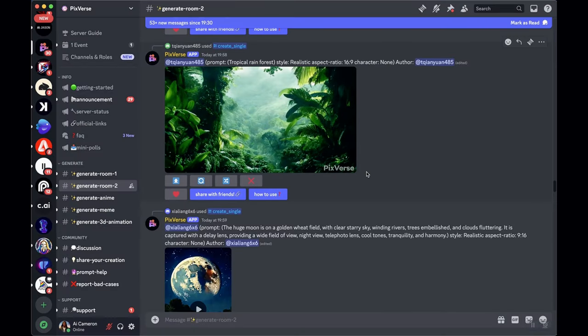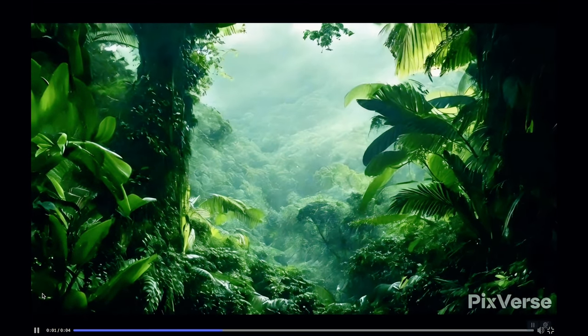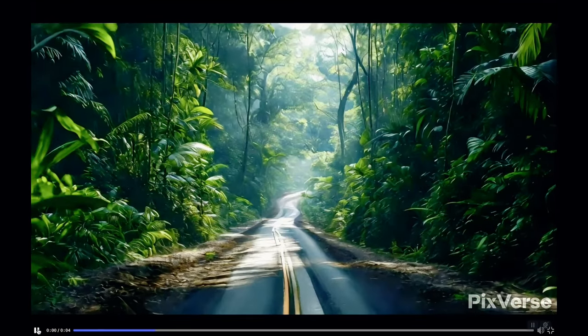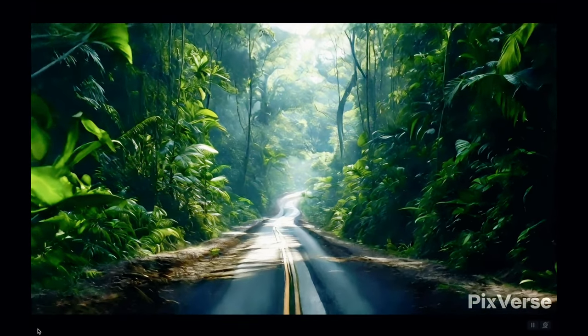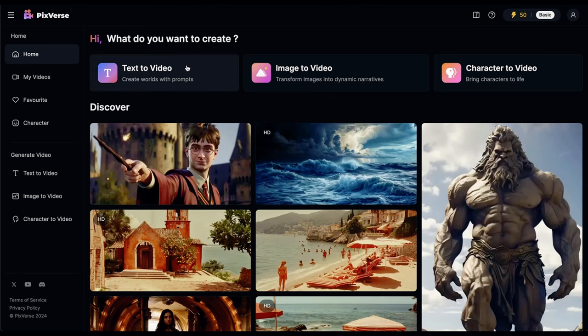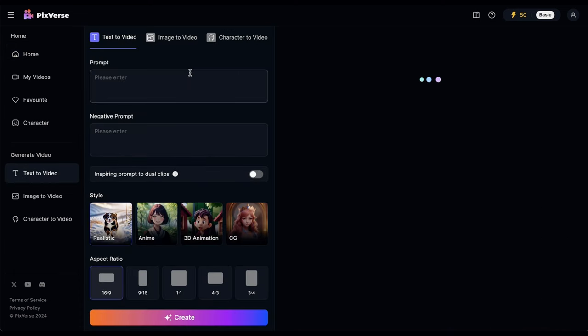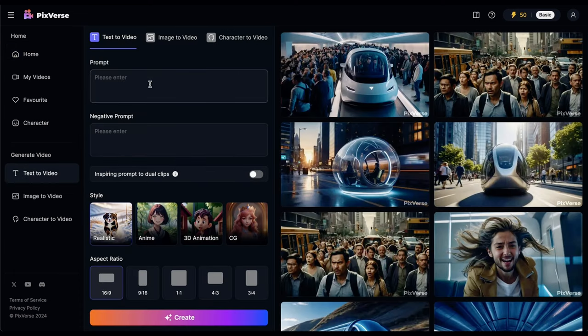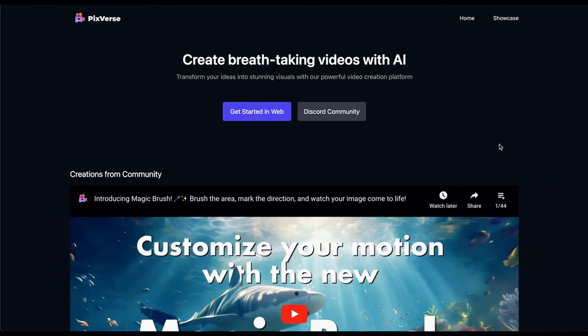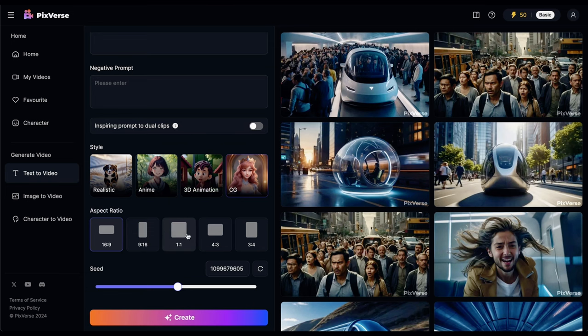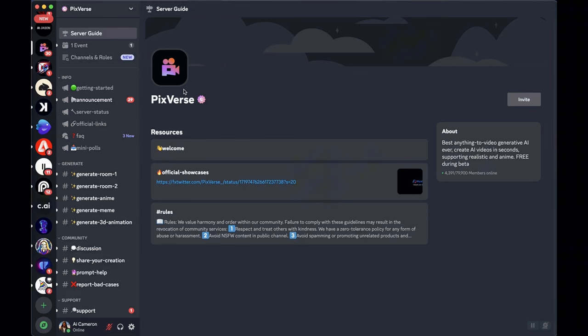Image to video. Upload any image and watch Pixverse weave its magic, generating a unique video based on your photo. Text to video. Feeling inspired by a creative writing prompt? Pixverse lets you transform your words into captivating video content. Choose from various video styles like realistic or anime to match the tone of your project. Pixverse offers access through two convenient options, a user-friendly web app or a collaborative Discord server.